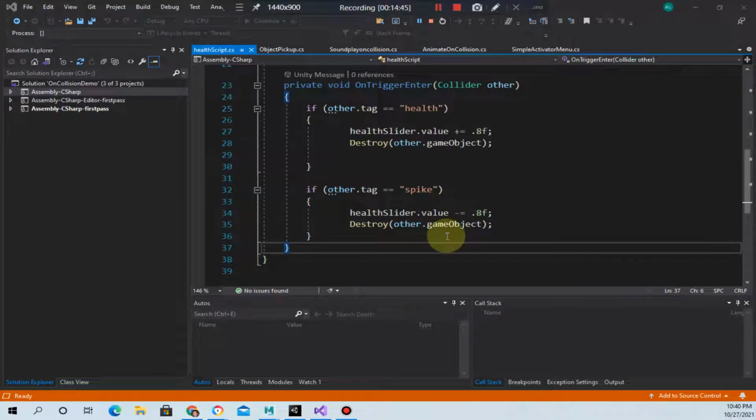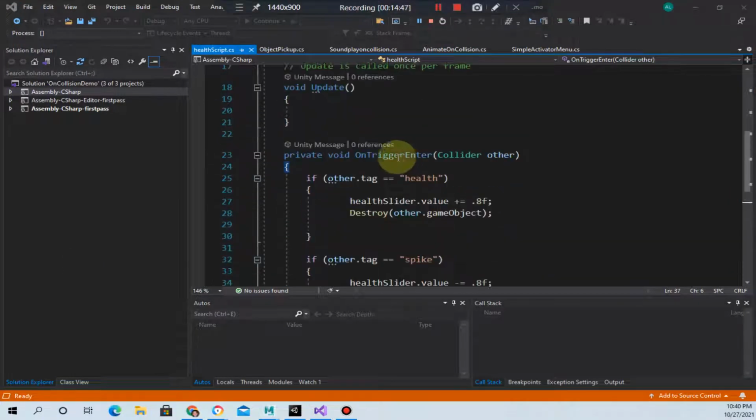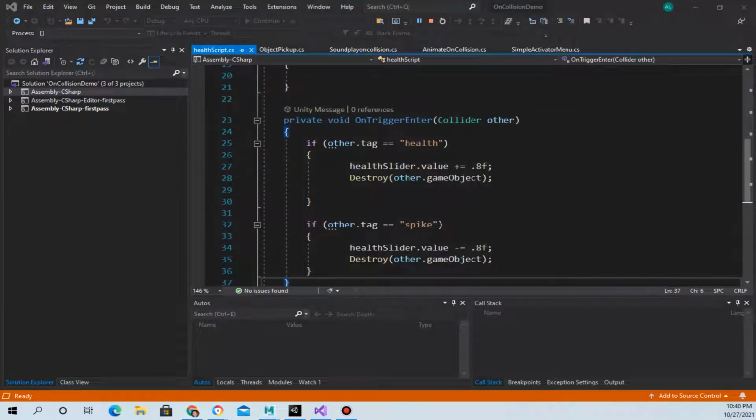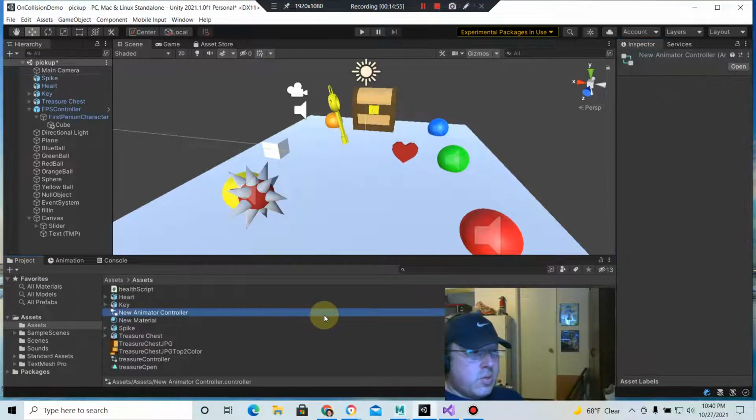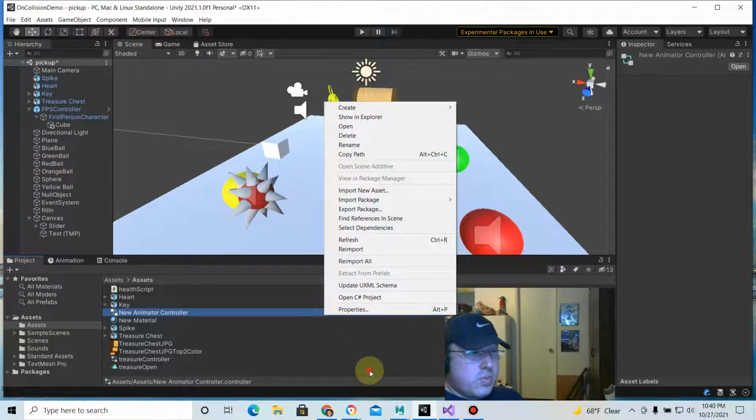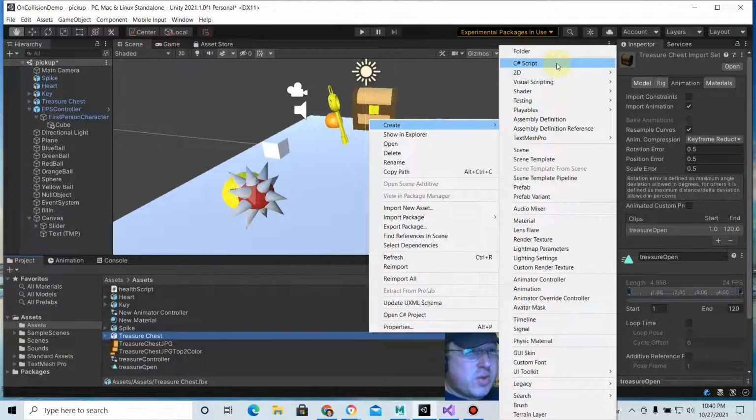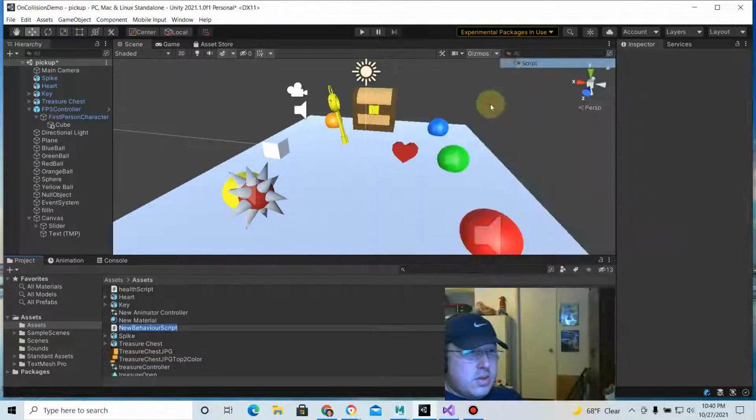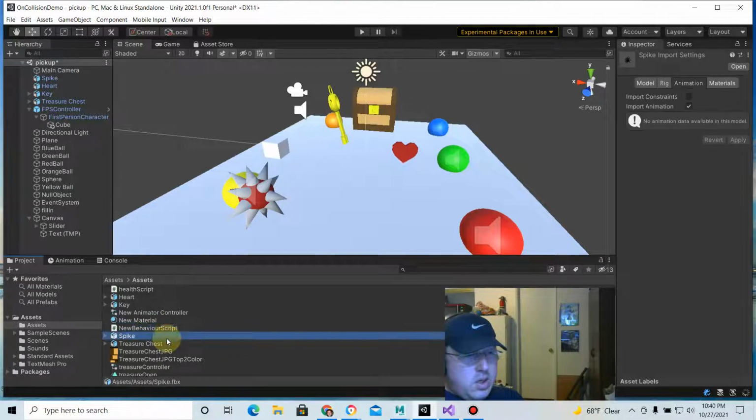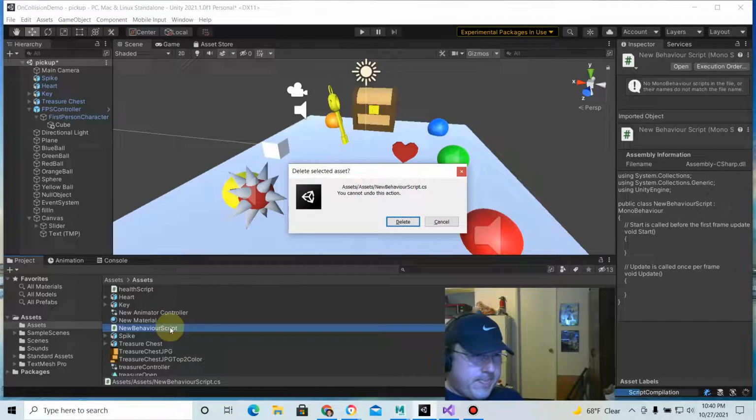Okay, so here's our script, and you should remember how to create the script. I'm going to show you anyways. Click on your workspace, right click, create C# script, name it, and then double click on that. Visual Studio should pop up, and then you can start editing your script.